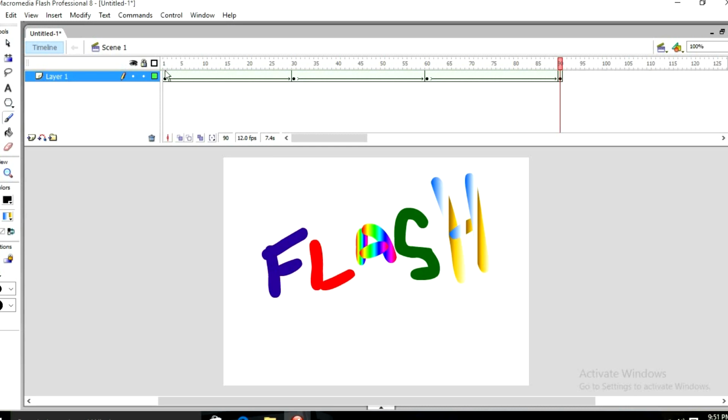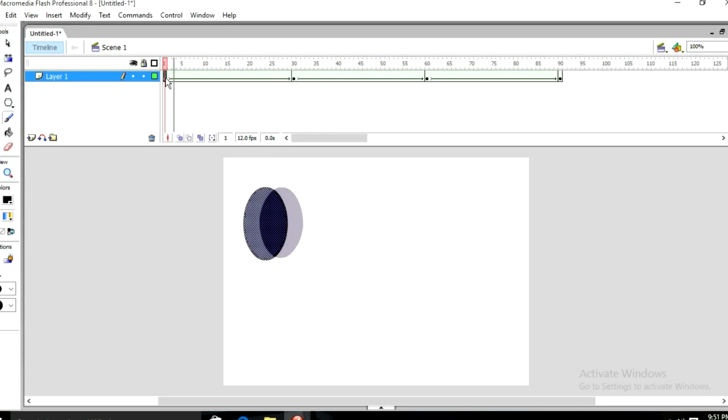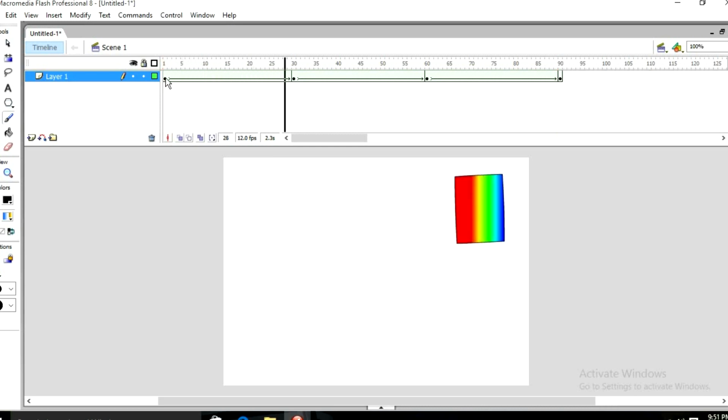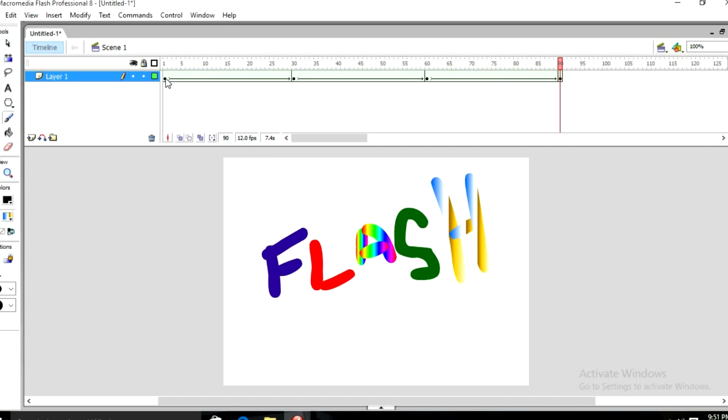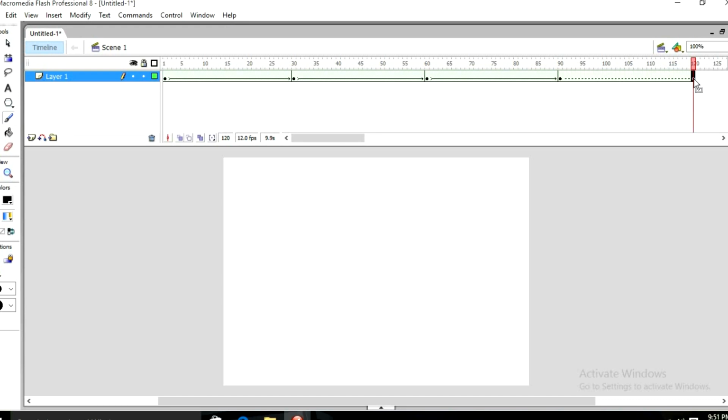We'll minimize it. Let's see whether it is working or not. Look, it's changing to a square. Now it's changed to a polygon, and now it's changing to a text, that is Flash. This Flash we have written with the help of paintbrush. Now if I again want to give it, I'll click on 120 and press F7 and make a few objects.